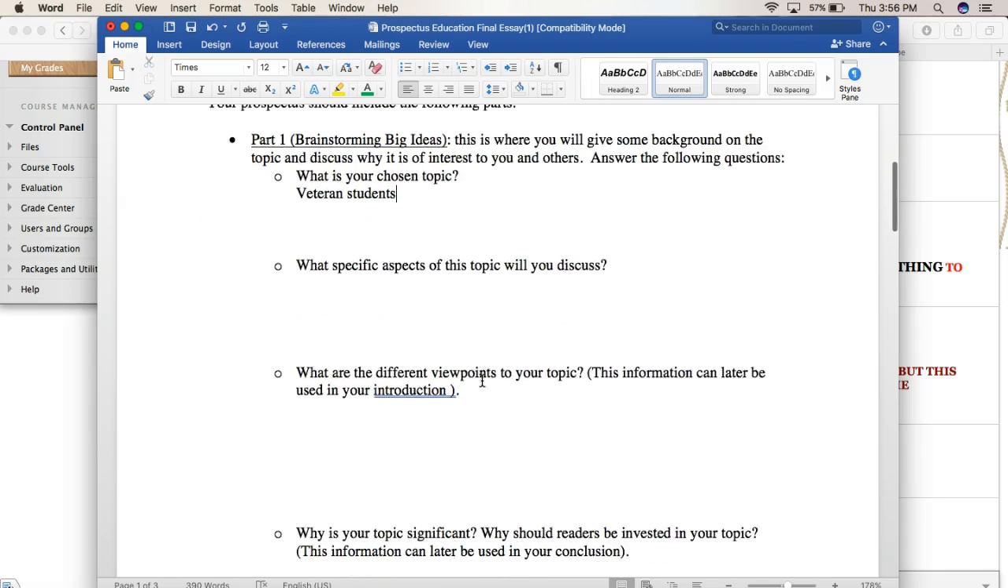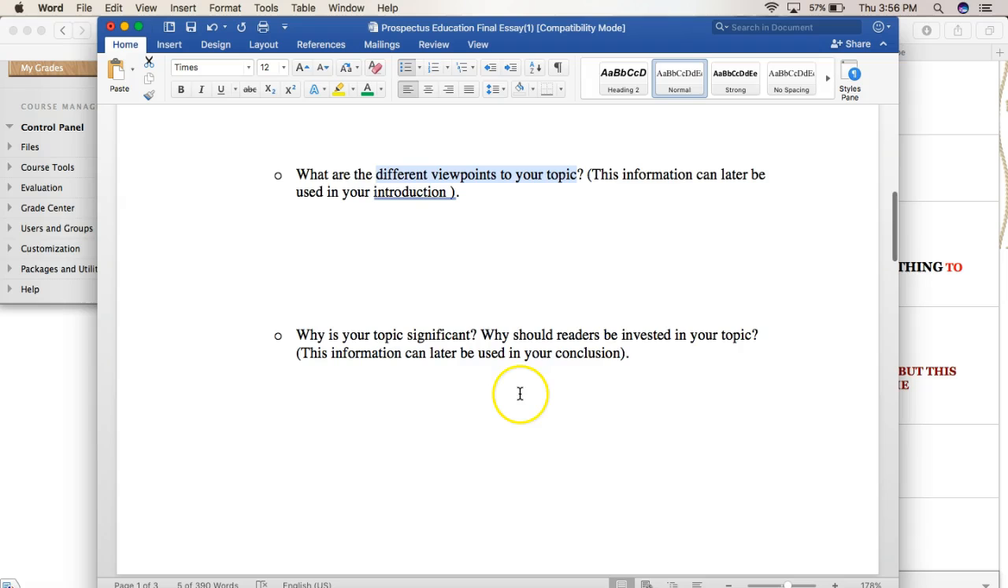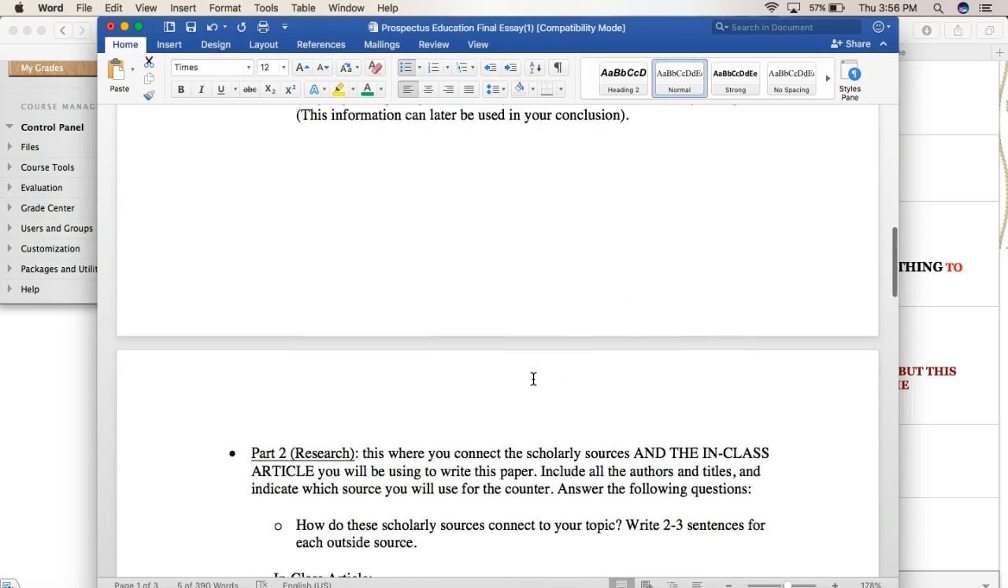So you're going to brainstorm, answer these 4 questions here. What is your topic? What specific aspects or subpoints will you discuss? What are the different viewpoints? Like, how do other people feel about this topic? Why is your topic significant? That can be used later in the conclusion.